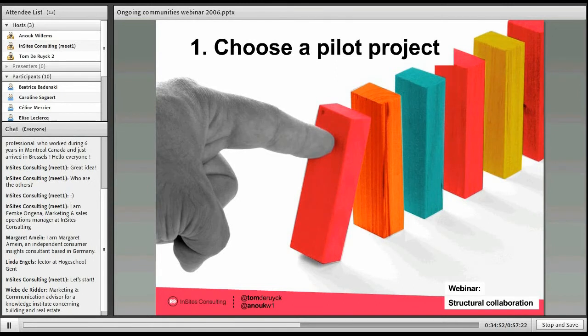So the community is successful if it generates immediate inspiration for on-the-job decision making. So the community needs to have a direct impact here. That's just key for this project.